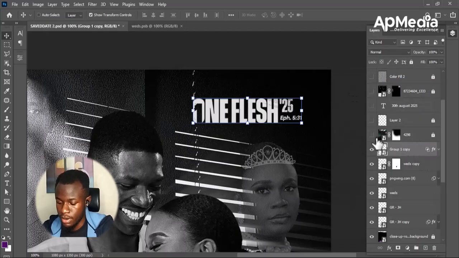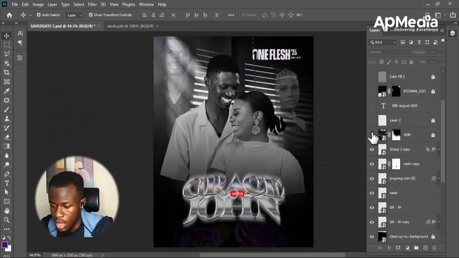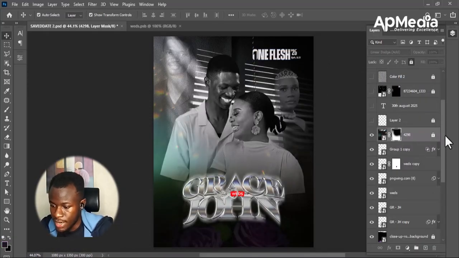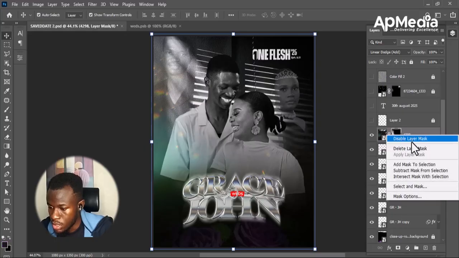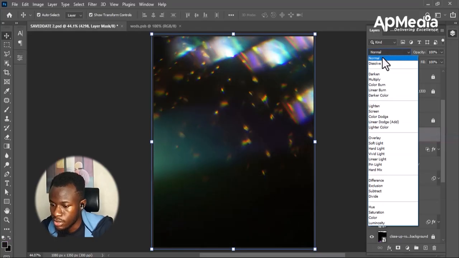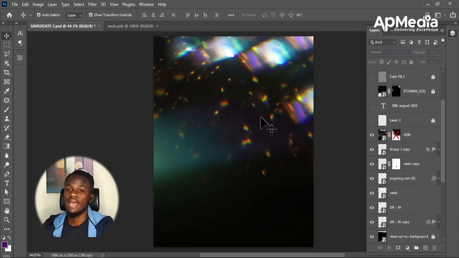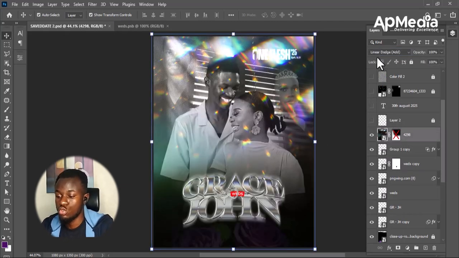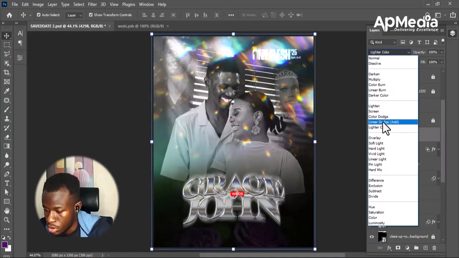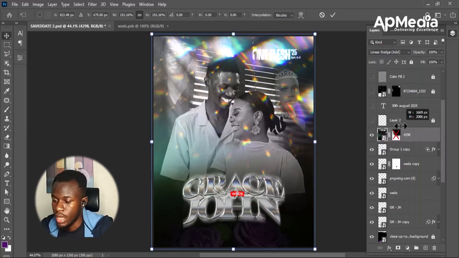So I did that blend with the background there, and I added this light, like rainbow drops of light. Let's see how the light was. Disable layer mask and normal. So this is how the light is. I changed the blend mode to Linear Dodge (Add). Okay, Linear Dodge (Add).